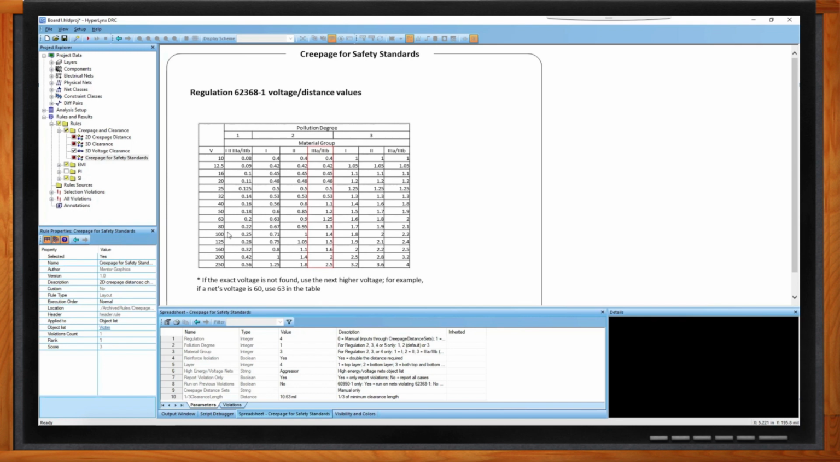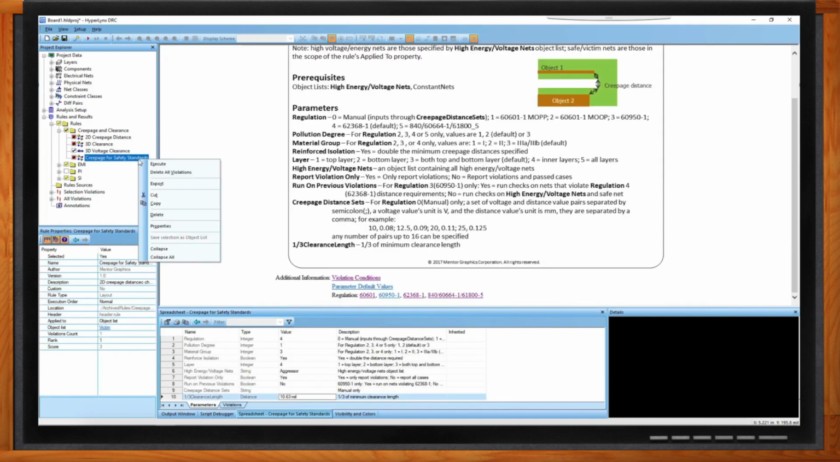We have the voltage on the left. For our example, it's a 100 volt aggressor. So we need to look at that column, material group 2, pollution degree 2. This is the chart that everyone will use. So Hyperlynx DRC has these charts built into the rule. Nice. You no longer have to look these up on your own or have it in front of you on your desk. The rule is using these charts ingrained.